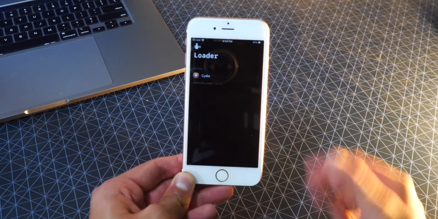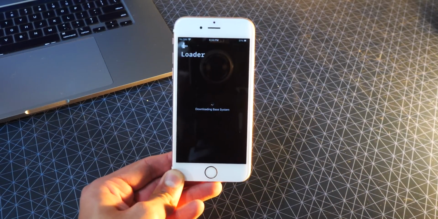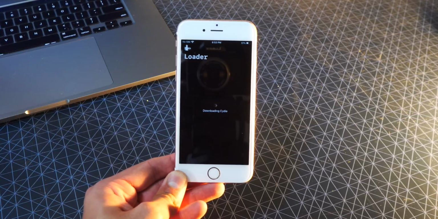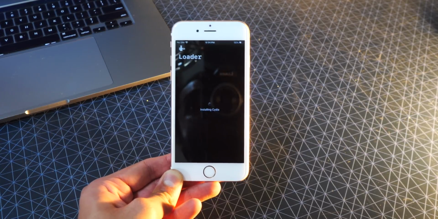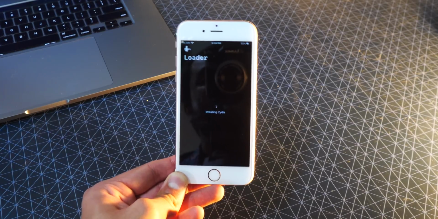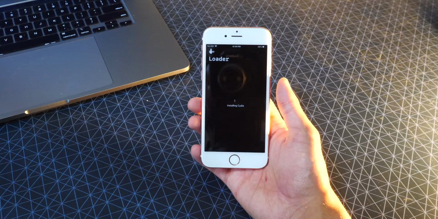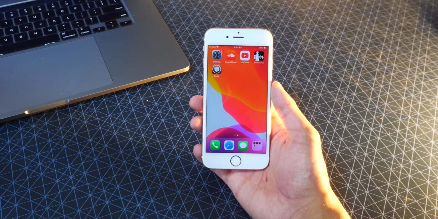Anyways, I'm going to go and open this up. Yeah, I can see there's Cydia right there. All you got to do is tap on it, install Cydia. And now it's installing Cydia, which is basically what we're going to be using to install all our tweaks and themes to modify our device and customize it to be just the way we want it to be. All right, so this part might take a little bit of time. Just be patient. And boom, just like that, we now have Cydia.